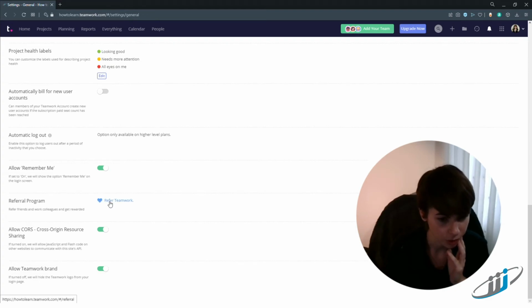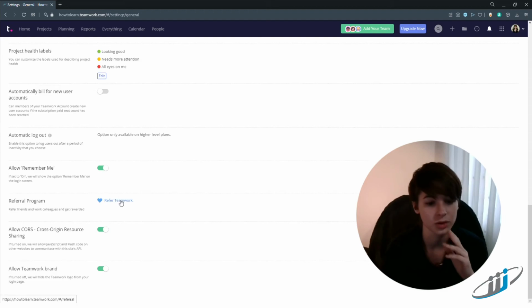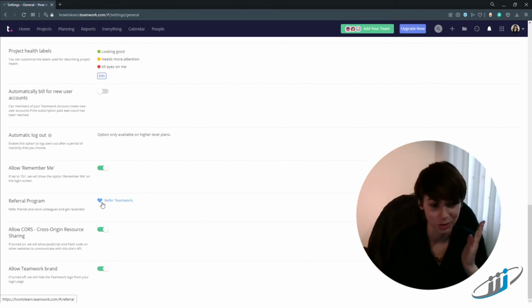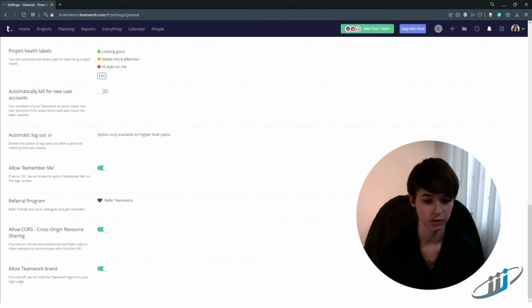A referral program. Refer friends and work colleagues and get rewards. Don't want to refer anyone to Teamwork at the moment. Allow cross-origin resource sharing. If turned off, we will allow JavaScript and Flash code on other websites to communicate with the script. I'm going to leave that enabled for now just because some places do use Java, not necessarily Flash anymore, because I know that's going out, but I'll leave it enabled for now.